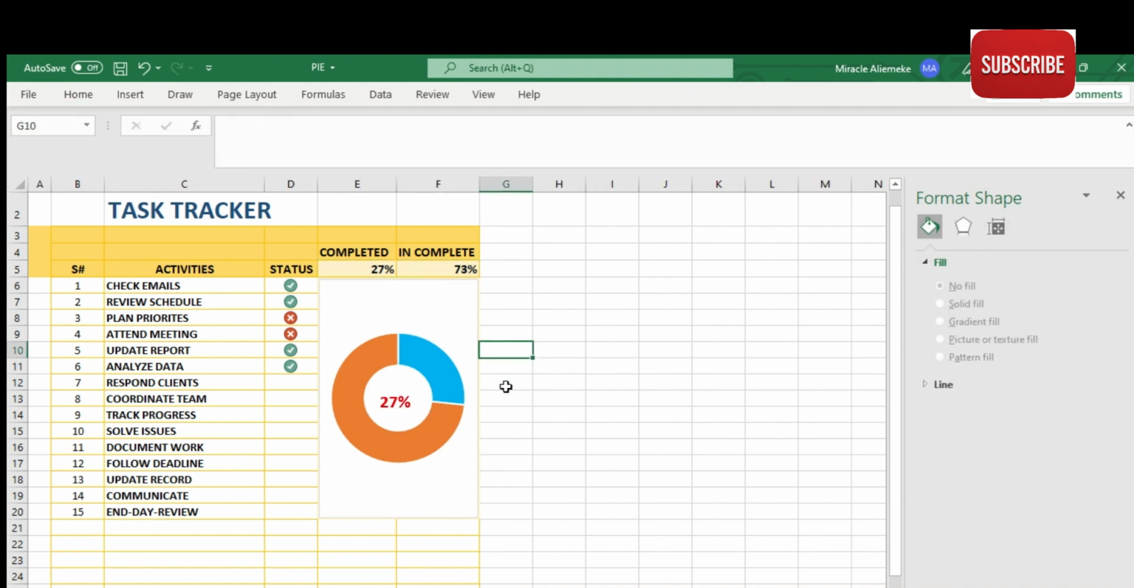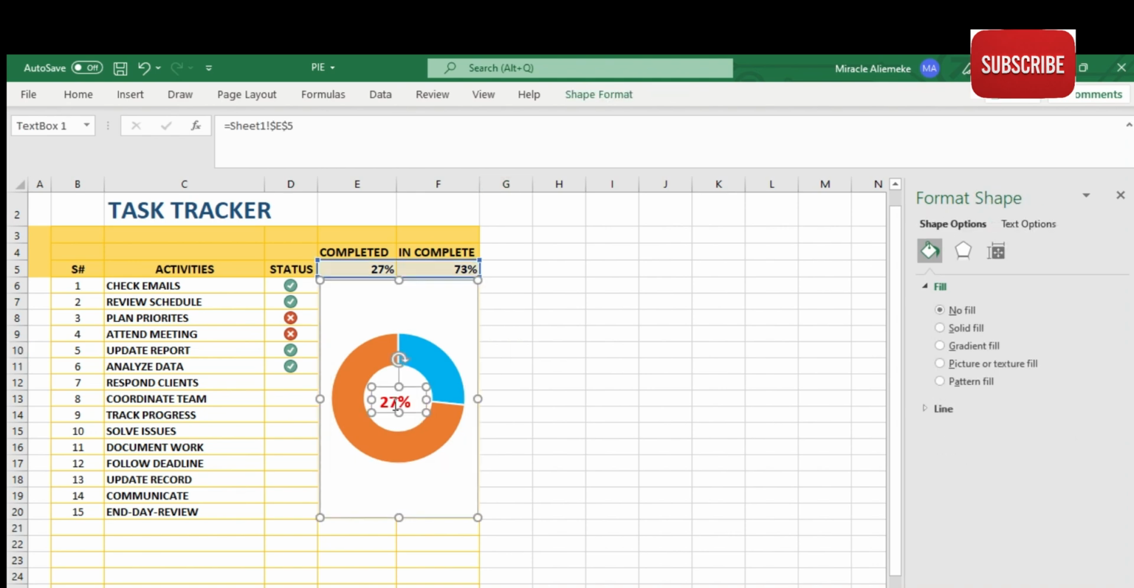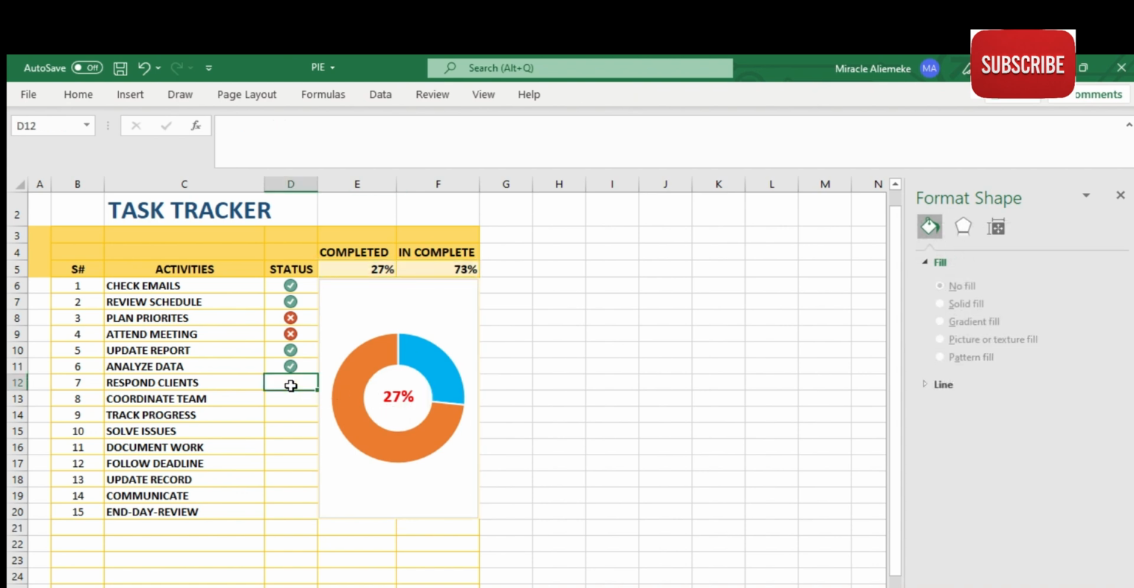Okay, it seems our task tracker is almost ready. So let's adjust this to this level. Then let's complete our status column and see the effect of it in the charts.